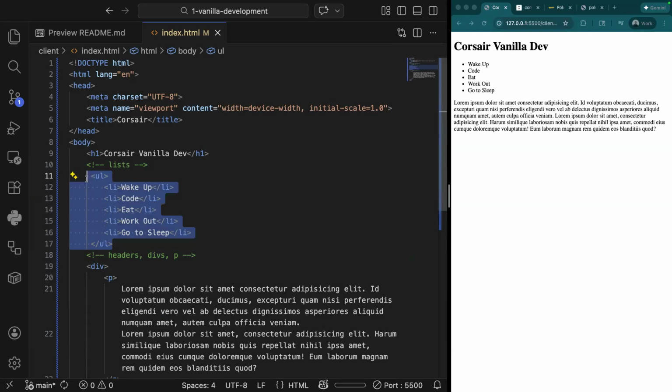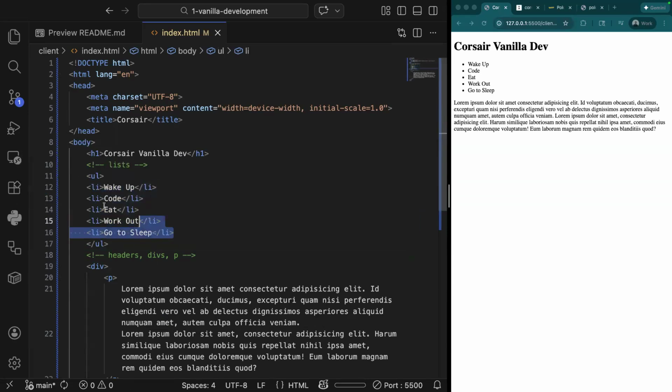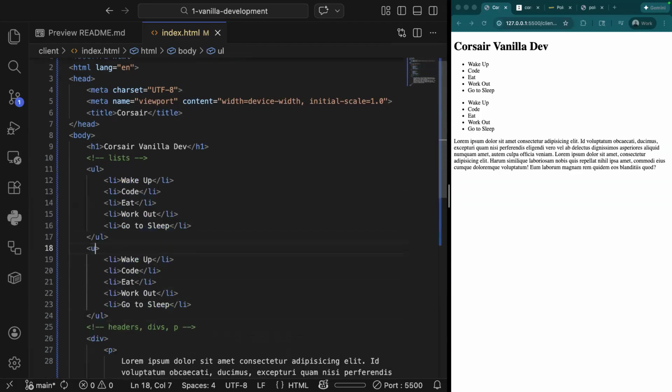Now, the only difference between an unordered list and an ordered list, there you go, is their decorators for signifying information, right? Where an unordered list utilizes discs or bullet points, and an ordered list goes down in numerical order.